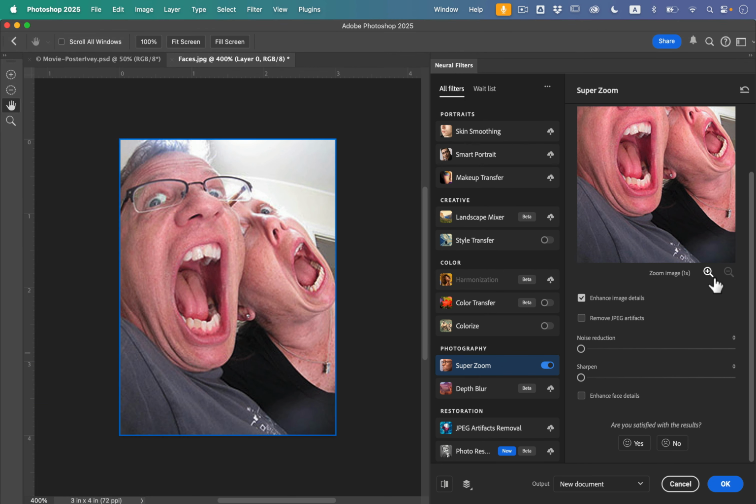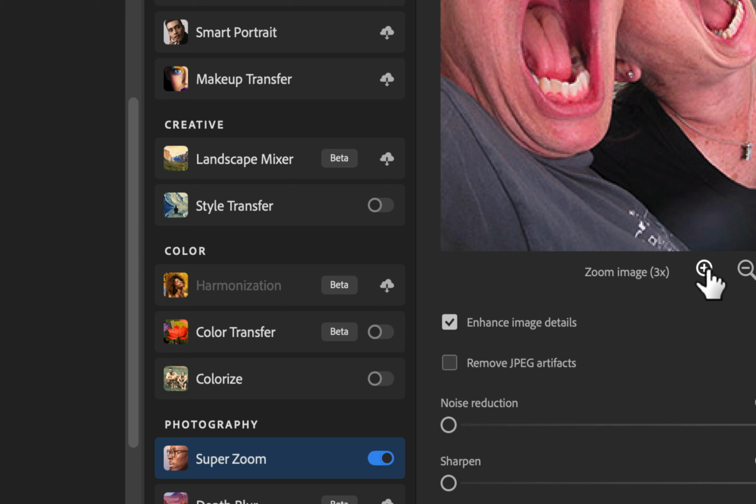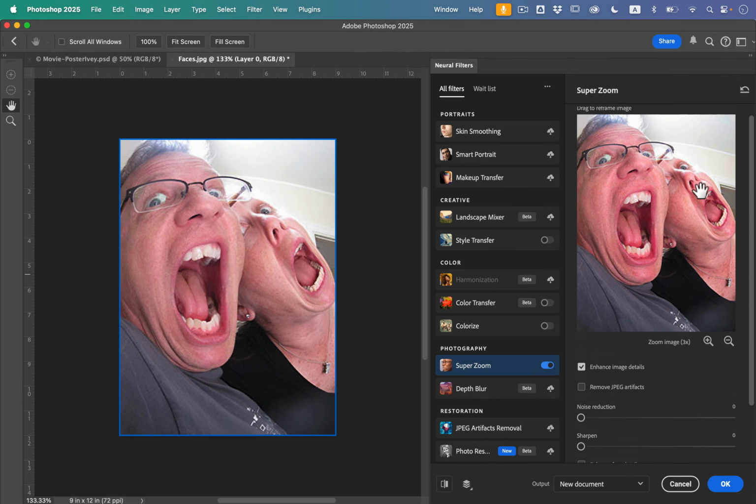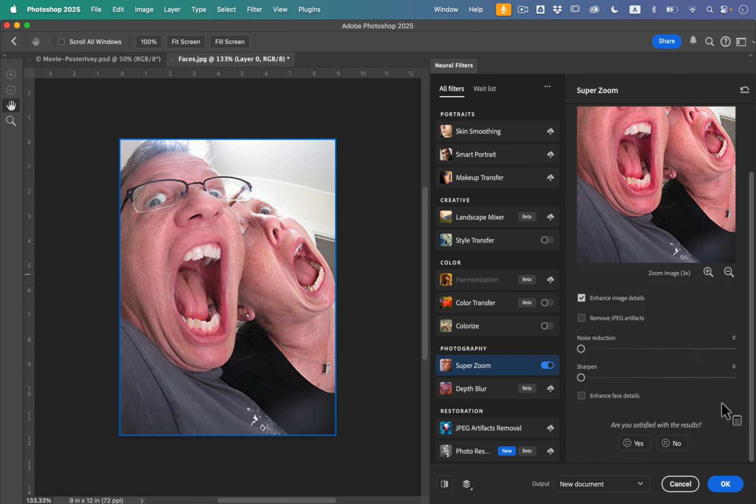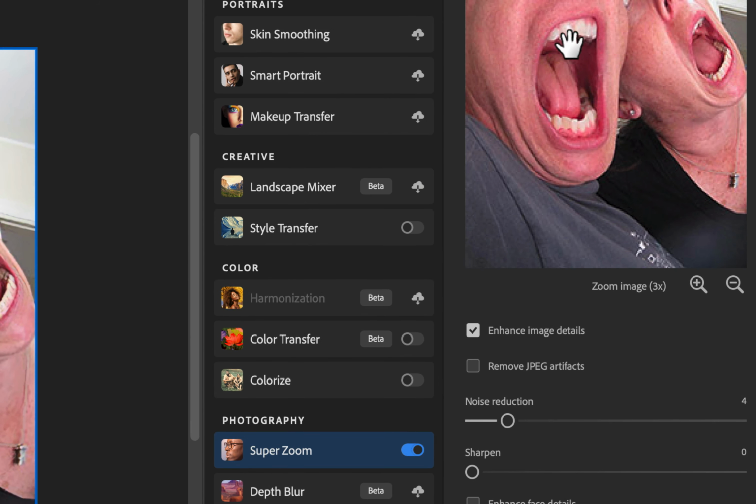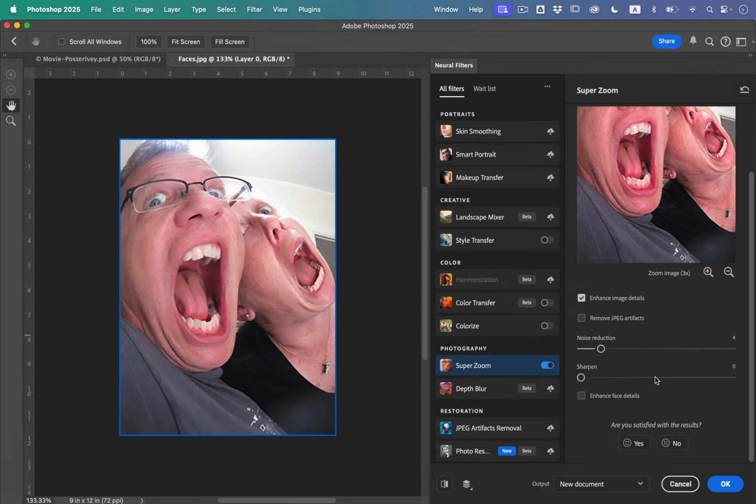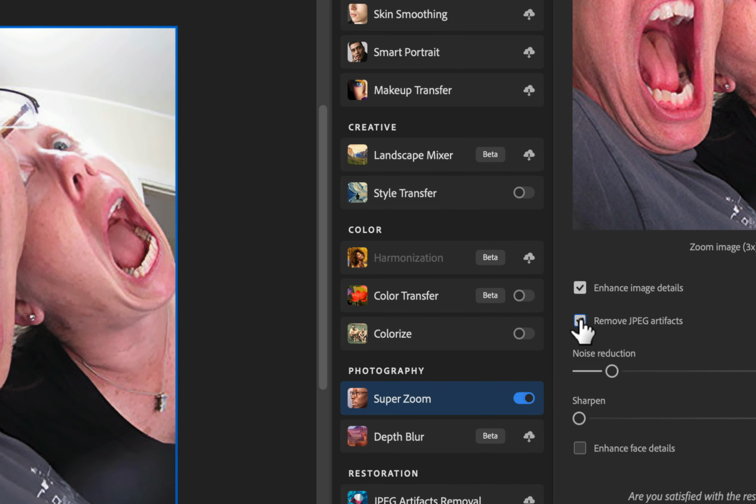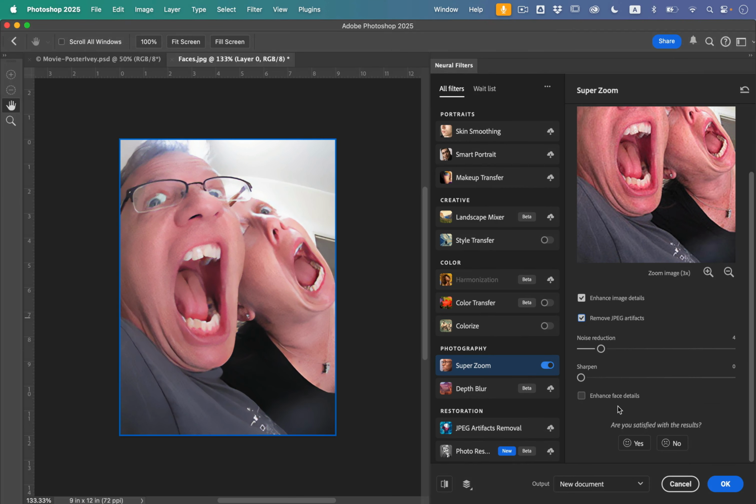We do get a little preview, and let's zoom in until we see it about 3 times the size, as well as setting our noise reduction to be 3. This is going to get rid of a lot of the noise that's inside the area. We can also remove JPEG artifacts.